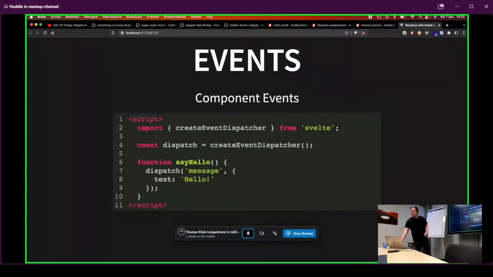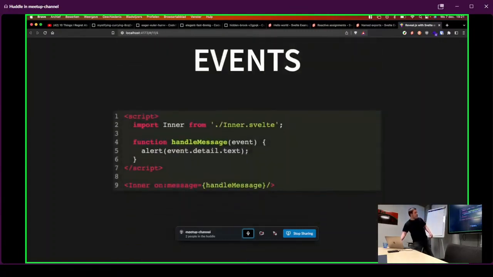You can even create events for yourself. So you can just use the create event dispatcher to create events for your components. Like in this example, I create a dispatch with message and text hello. So I can just say, in this example, on message, the name of the dispatch, and I can add my function to it, and then I can use the event to get the text and then render it out.